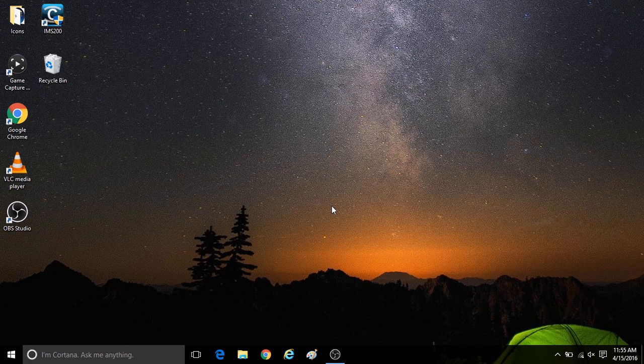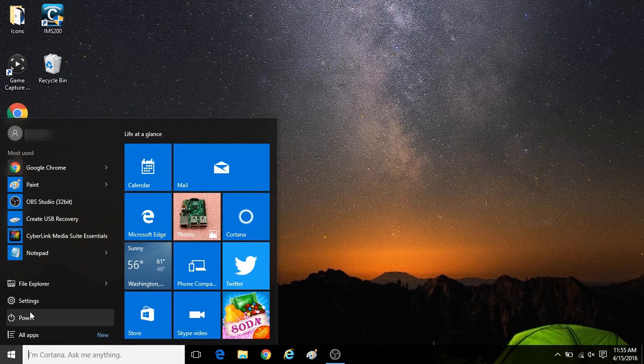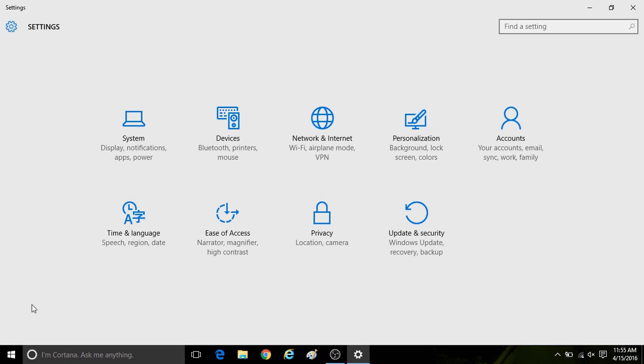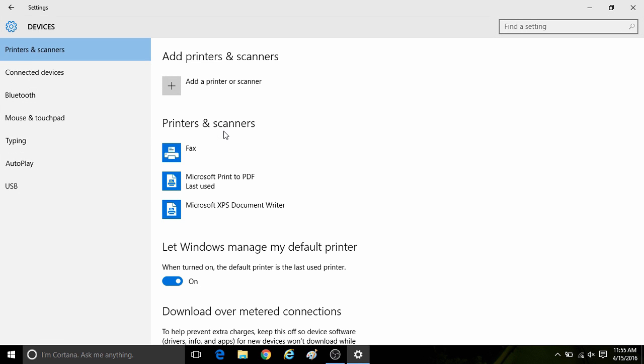Today I will show you how to change mouse and touchpad settings in Windows 10. First, click on the Start button at the lower left corner of the screen, then click on Settings. Once in Settings, click on Devices. And then once on Devices on the left here, it will show Mouse and Touchpad.